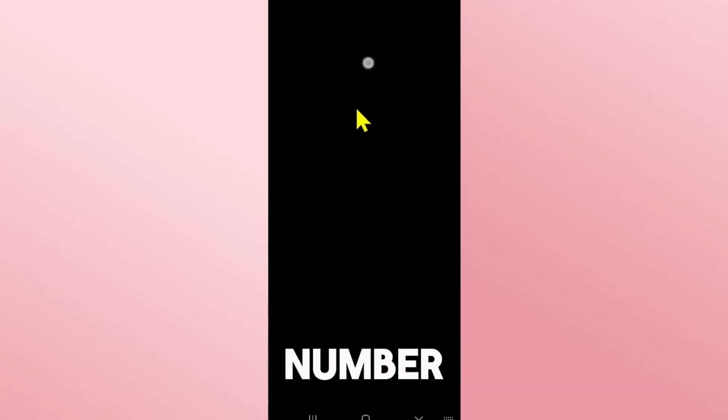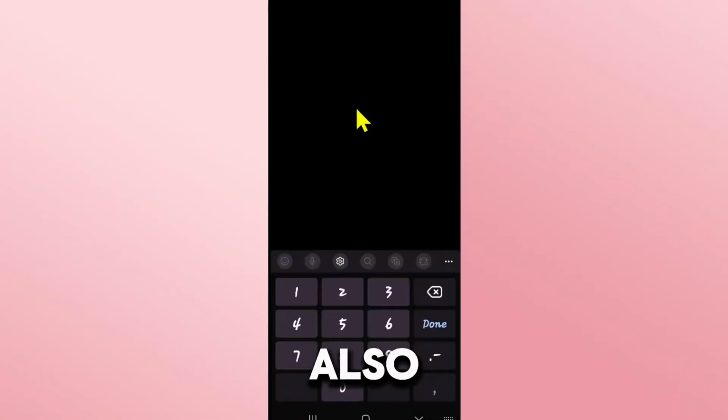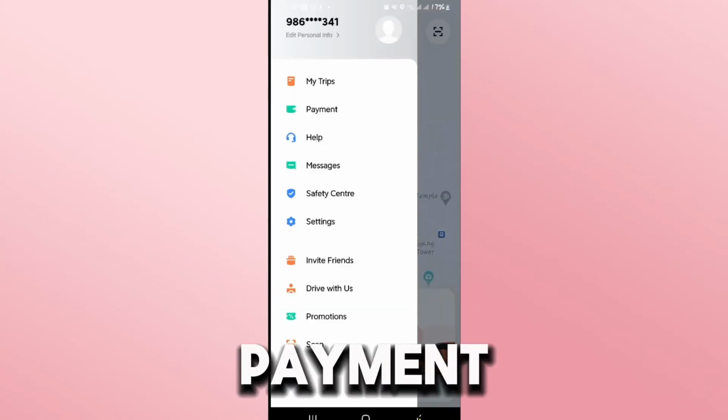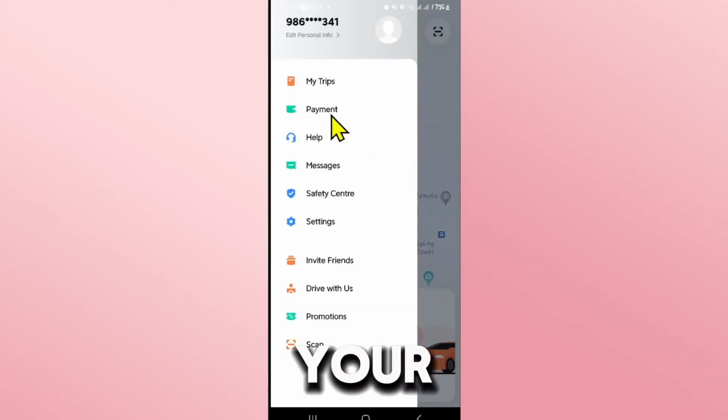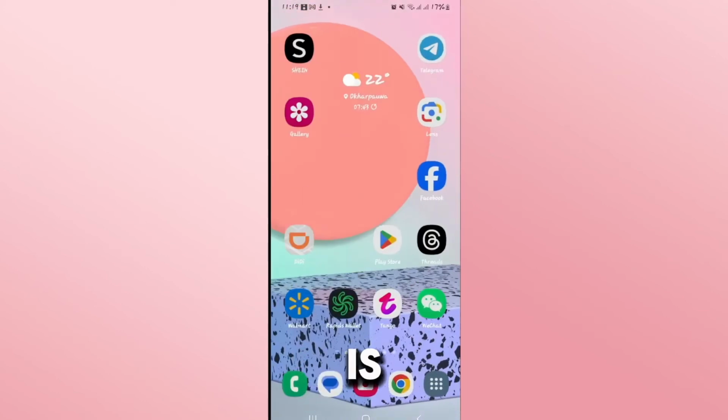Go ahead and tap on it, and now you will be prompted to enter your card number followed by the expiration date, the security code, and you can also use your camera to take the actual picture of the card. Once you proceed forward with your payment information by tapping on the Add button, your payment method will be added onto your payment page. And now you can use your credit or your debit card to make your payments on the DiDi app. And there you have it. That is how easy it is to add your credit card on the DiDi app.